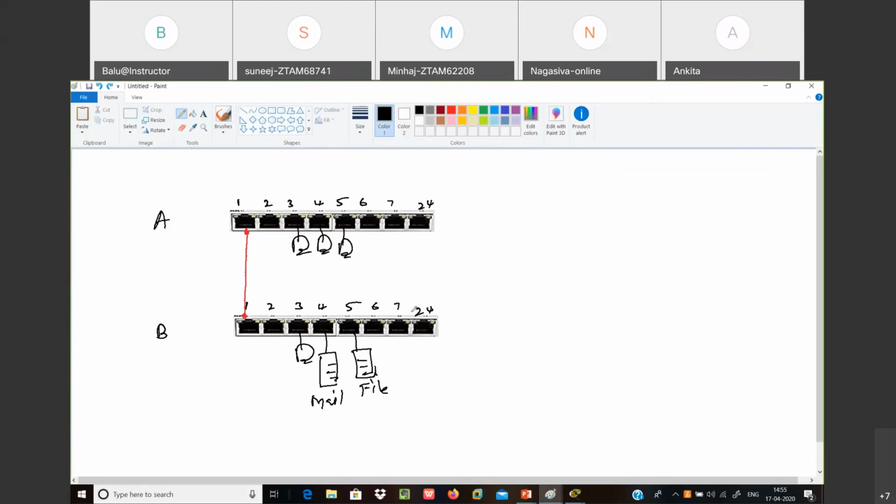So now you understand: switch B is on the ground floor in my office building, and switch A is on the first floor. So they are communicating like this. After some time, now the main scenario will start. Listen carefully. After some time, the link between switch A and switch B has failed. Then what happened, guys?